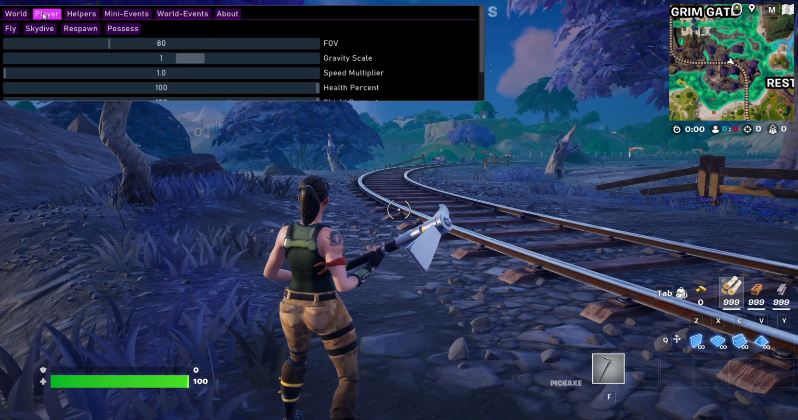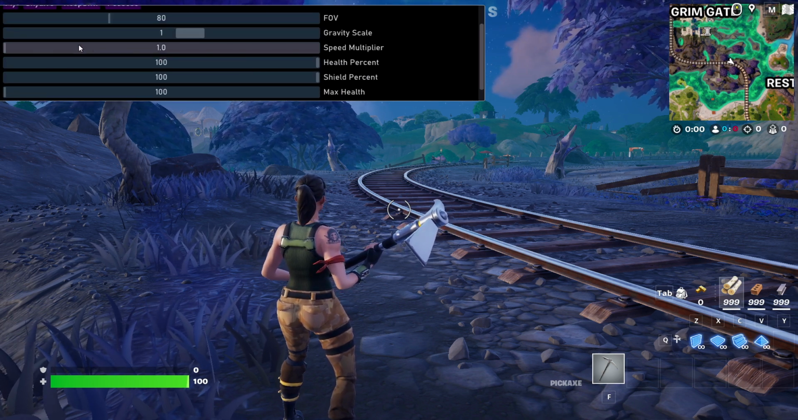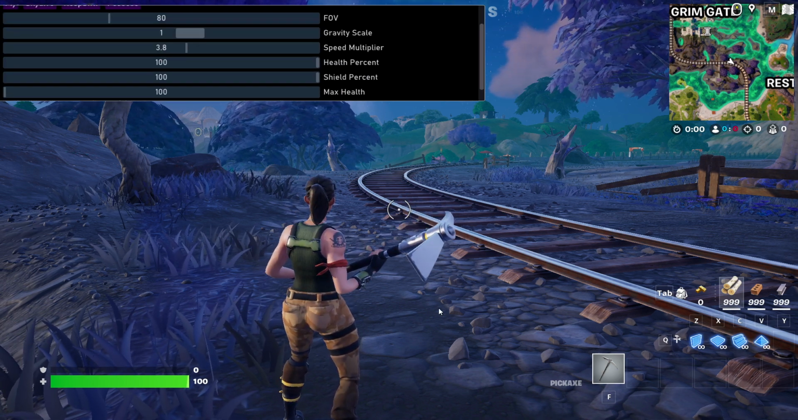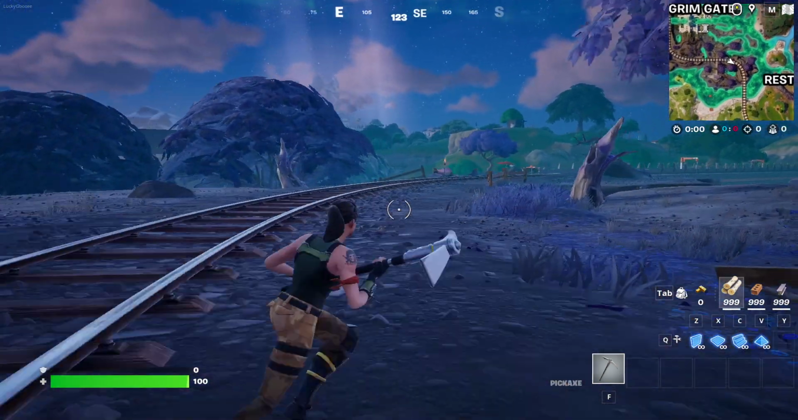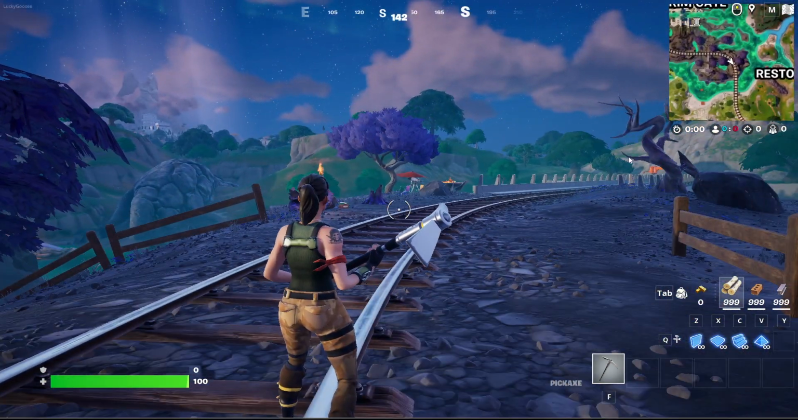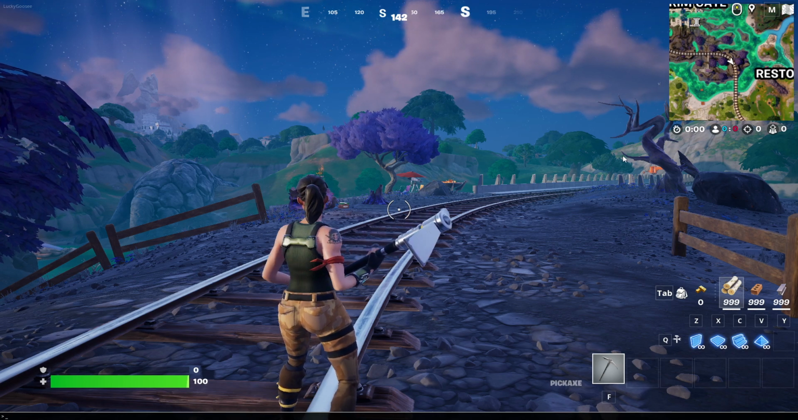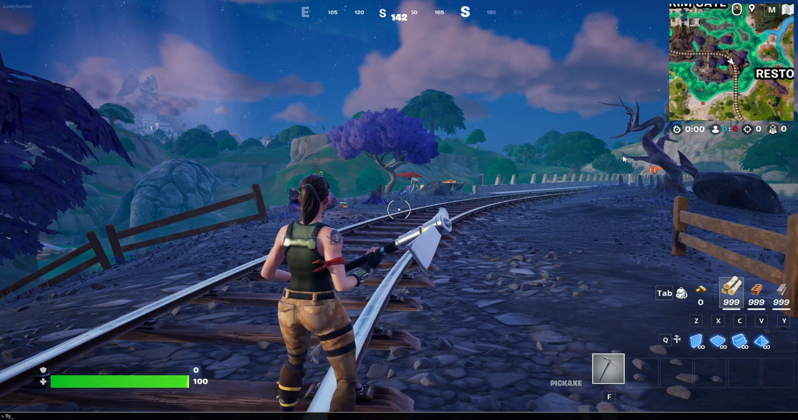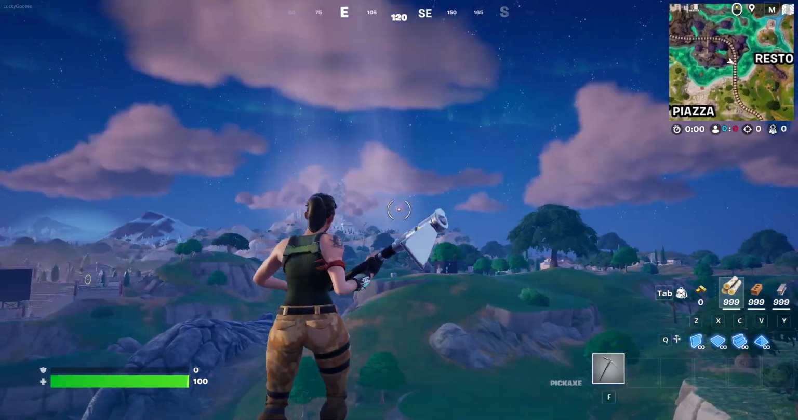We're going to want to go on player, and then you can enable the speed multiplier. So I'm going to enable it to here. As you can see, I can run faster. So what I'm going to do now is click the tilde key, and then type in fly, and then it will make me fly, as you can see.